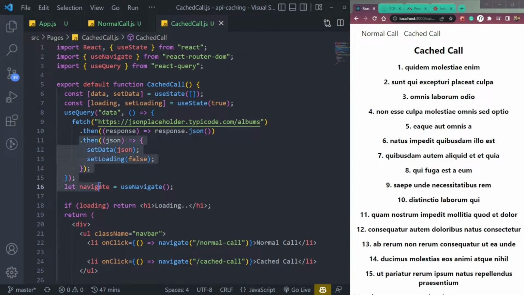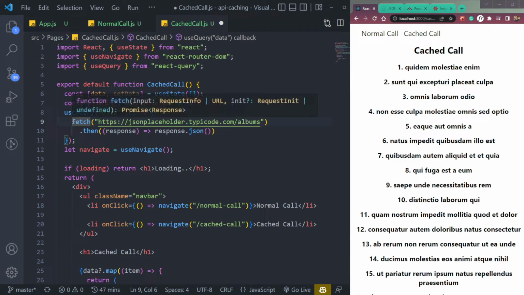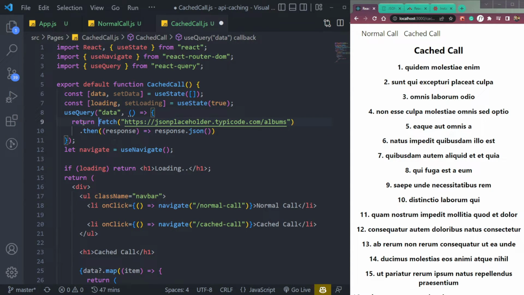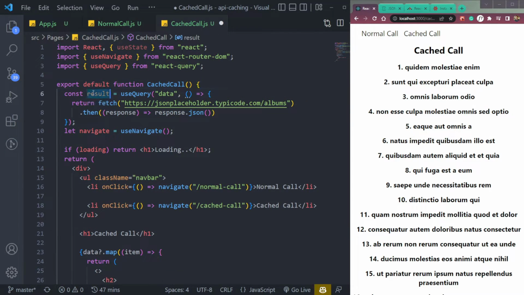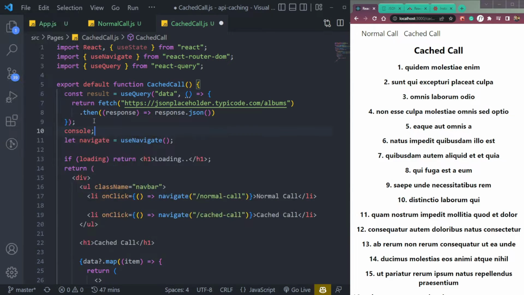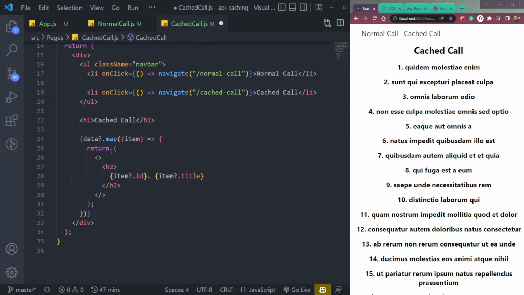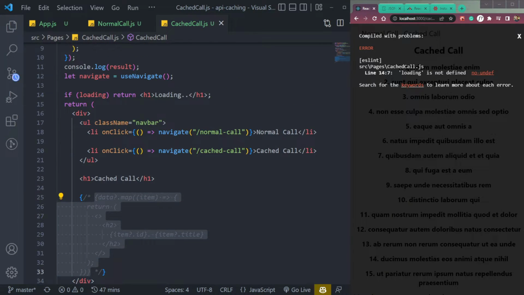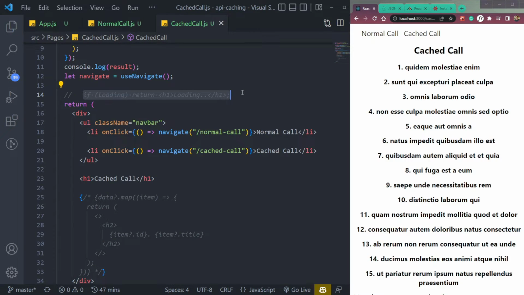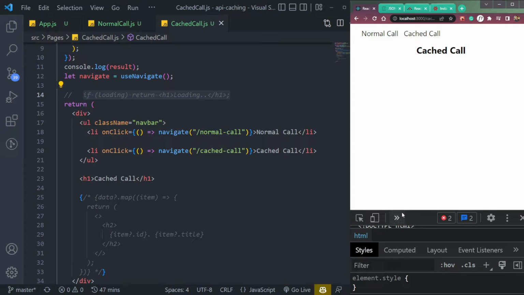So what we have to do to fix this is remove this then block and return this whole thing using the return keyword. Then we will cache it in a variable. So say const result equals this. And we don't need these two as well, because we will destructure it from this result directly. So if we console log this result, we will get the loading and the data. So just comment this, and loading is not defined. Comment this as well. Now open the console and let's check.